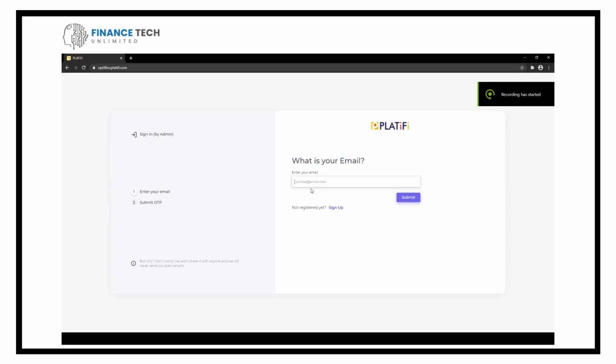Hello all. Today I'm going to be talking about a product that's called Optiflex and also be giving you a small walkthrough of it and explain how it works.